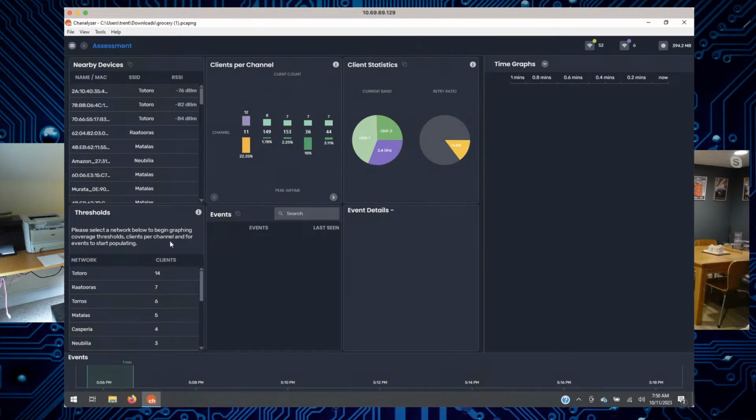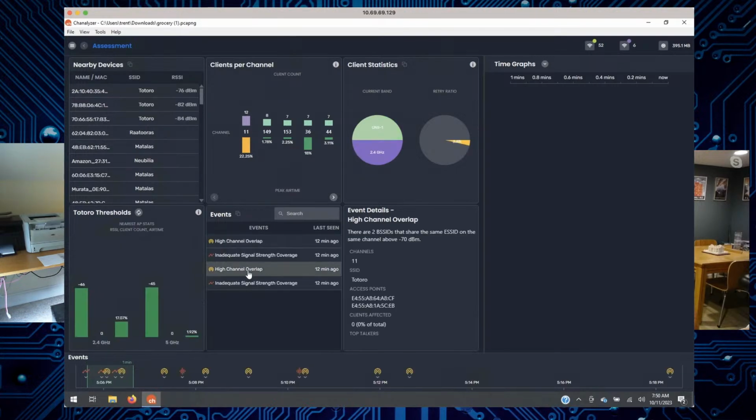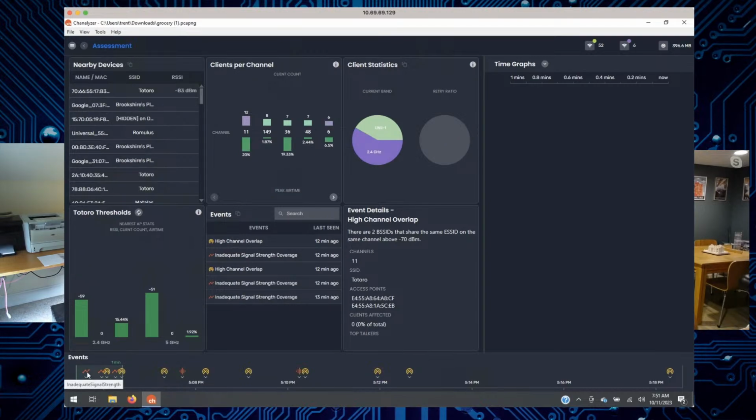Now, if you tell us which network you want to monitor, in this example, Totoro, we actually adjust all the graphs to show these are all the channels. These are all the Totoro client sites that we see, and the overall retry rate for that network. And if you go here, these little icons down here, they show signal strength.